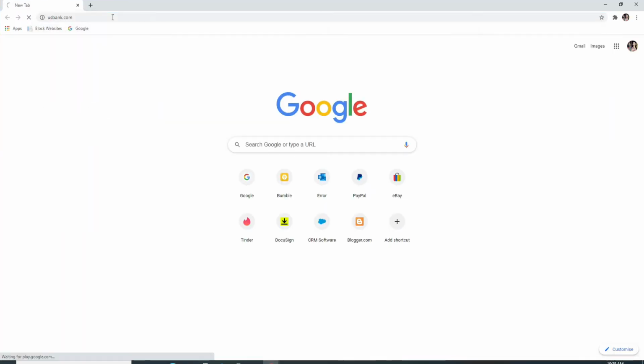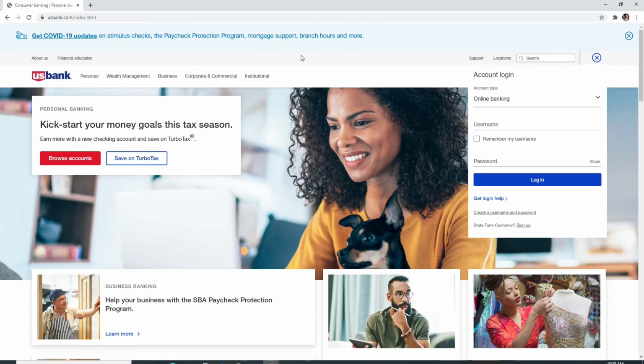To log into US Bank, go to your web browser and type in www.usbank.com. Hit the enter on your keyboard and soon you'll end up in the official website of US Bank.